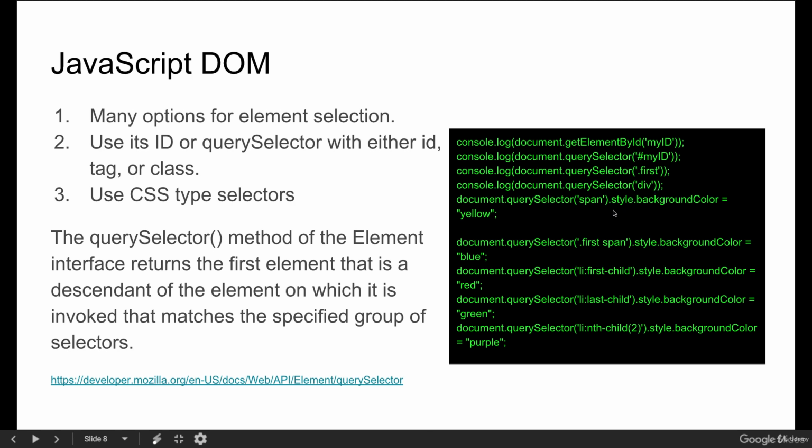And once we've selected the element, then we have access to its style attribute, and we can update the background color to whatever we want. And also with the CSS selectors, they're going to work the same way, where we've got a list item and we can select our first child, we can select our last child, and we can also use nth child. So these are CSS selectors, and they work when you're using query selector. And that's why, again, one of my favorite ones to use is the query selector.